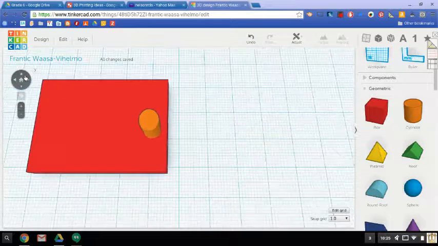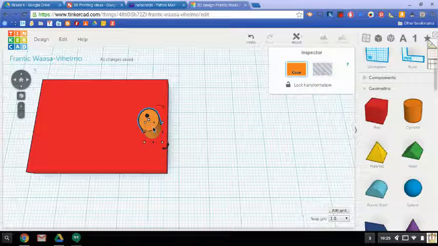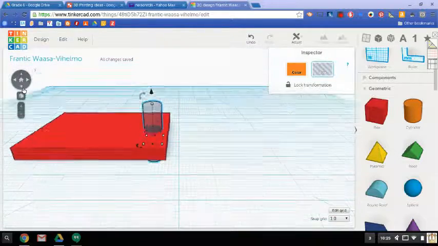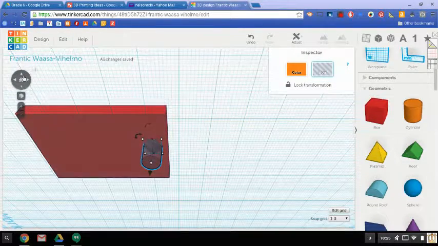Now, to make a hole in something, you have to tap on that shape, and right up here you have the color, but you can also make it a hole. Now, when you print it, this will have a hole in it.